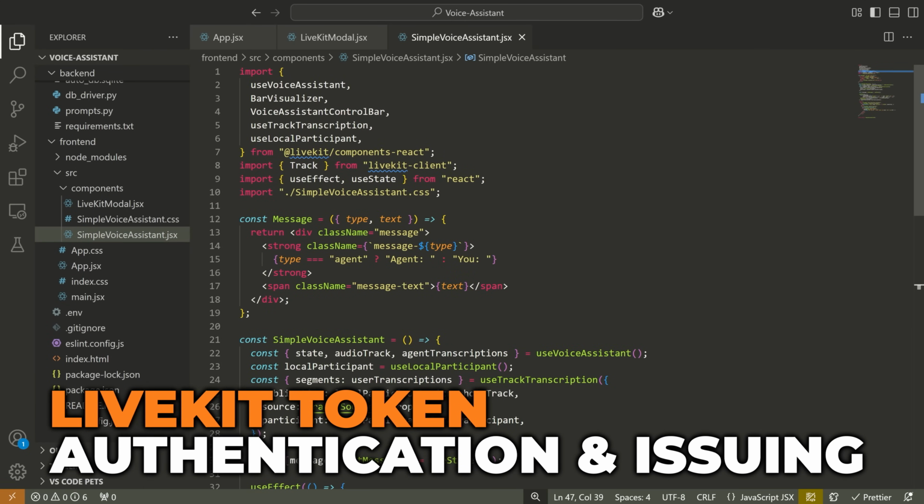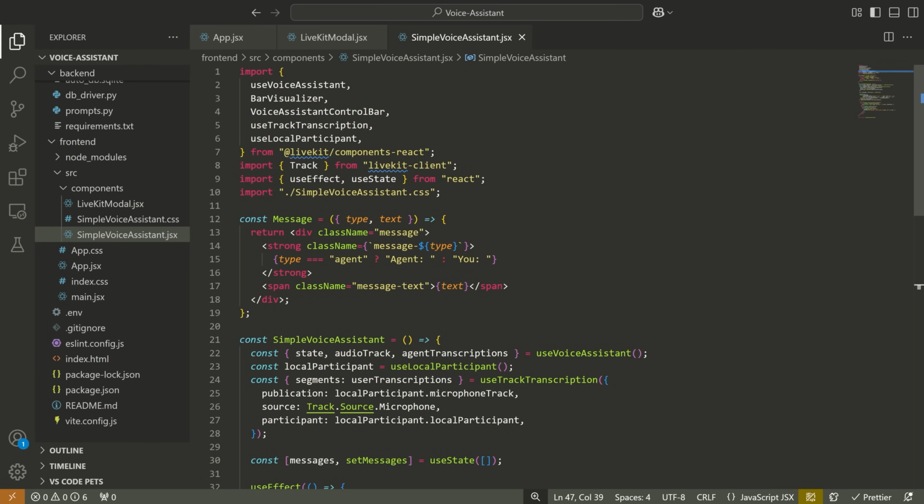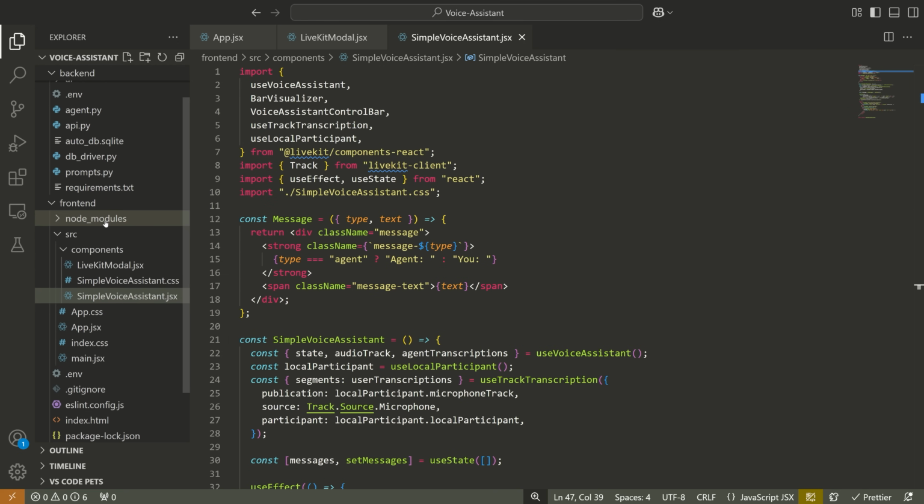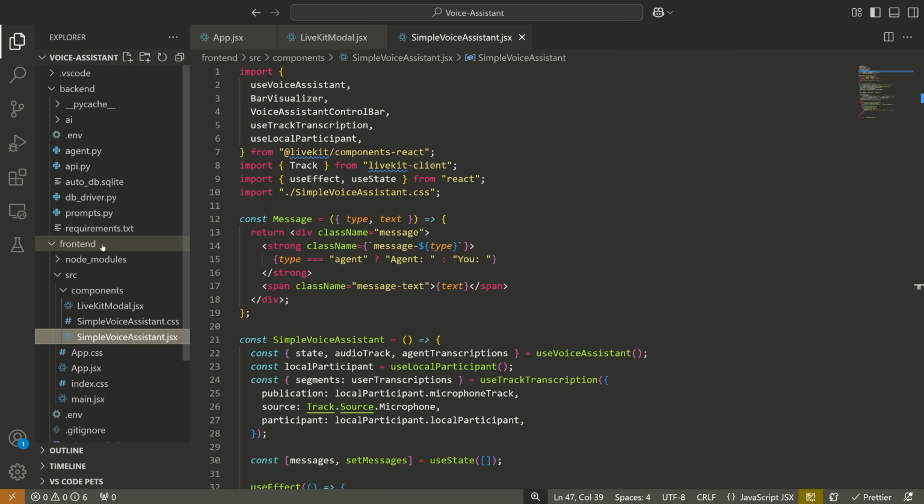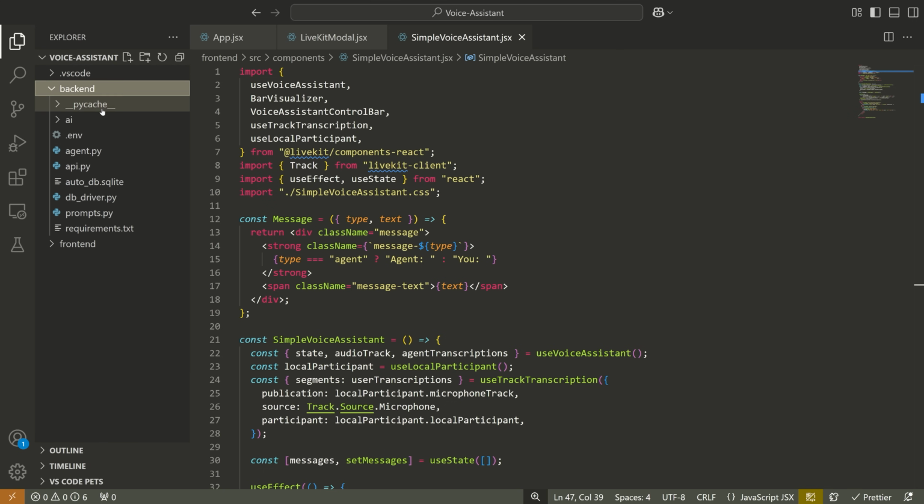So like I said, what needs to happen is we need to write our own server that can issue the tokens to our front end. This gives us more control over the tokens and allowing people to join the different rooms. So we're gonna go ahead and do that now from our backend.